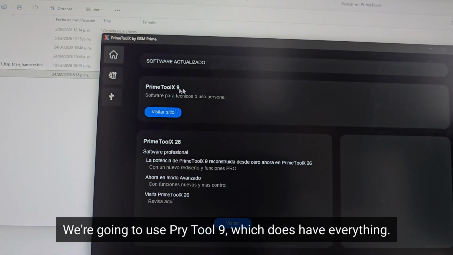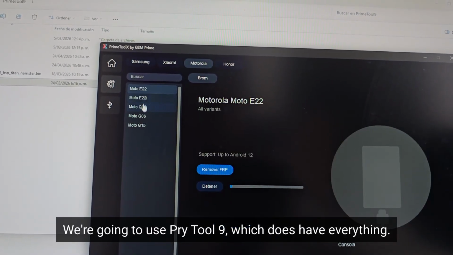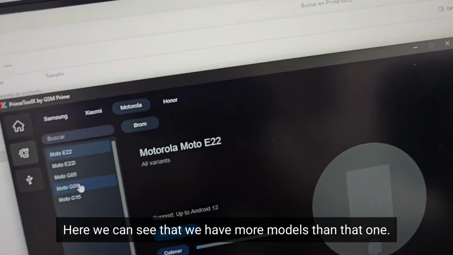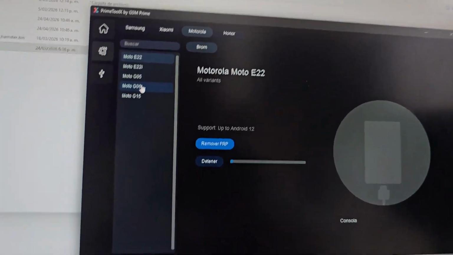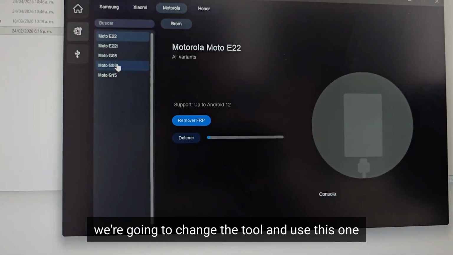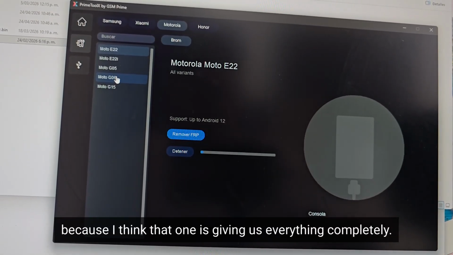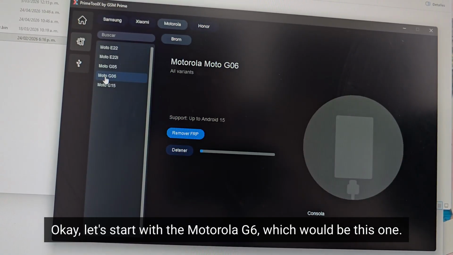We're going to use Pry Tool 9, which does have everything. Here we can see that we have more models than that one. So, what we're going to do is the following. We're going to change the tool and use this one, because I think that one is giving us everything completely. Okay, let's start with the Motorola G06, which would be this one.